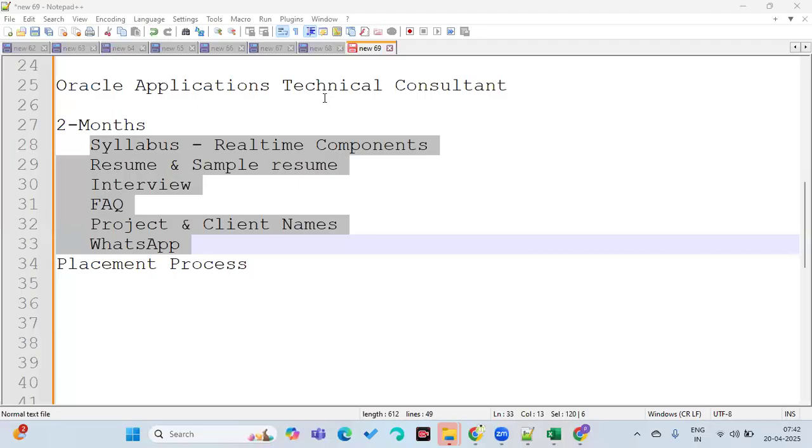Now, in Oracle applications, DBA 0, functional almost 10% or 20% job openings are there. But the major job openings are there in Oracle EBS technical. Yeah.